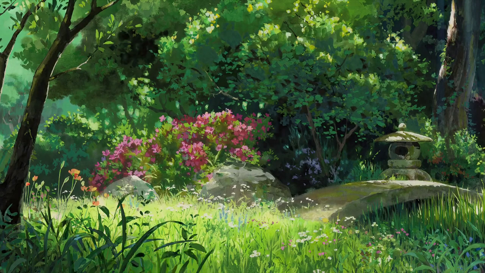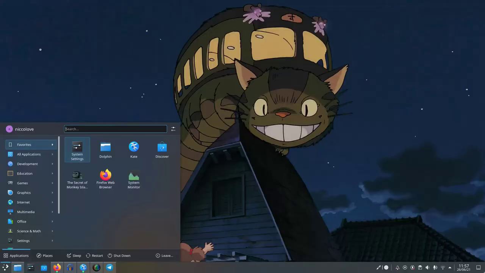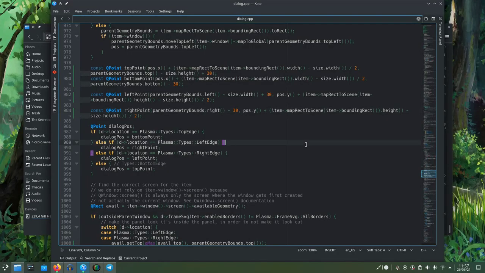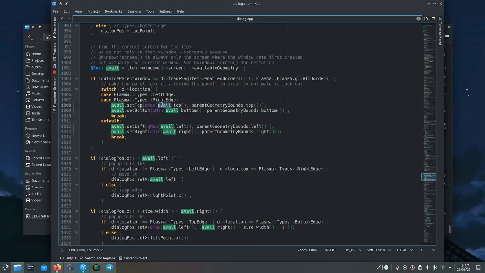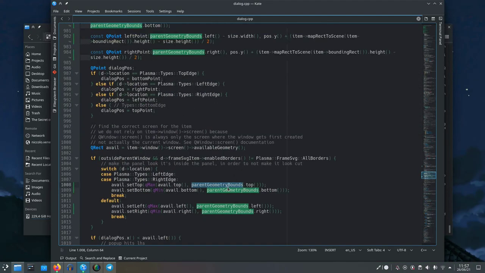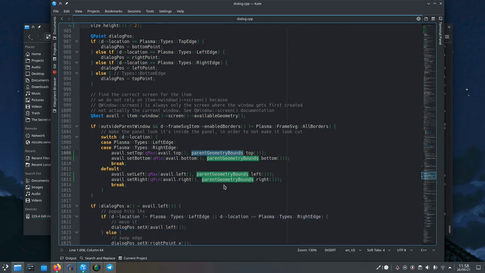The easiest way to learn about an existing code base is to mess a bit with it and see what happens. Okay, so nothing. That's not what we're looking for. The avail thing was interesting. Changing this parent geometry bound is pretty useless. It wouldn't change anything.